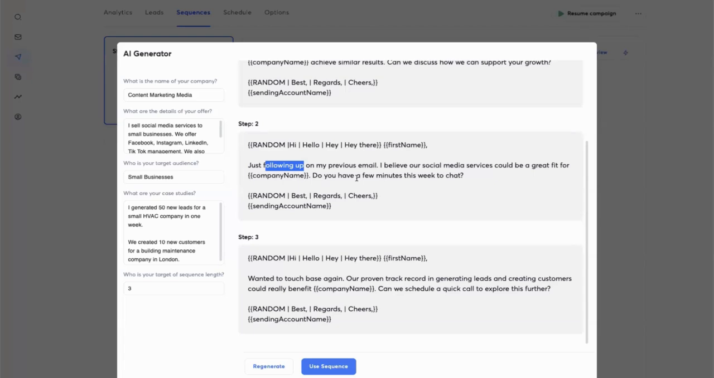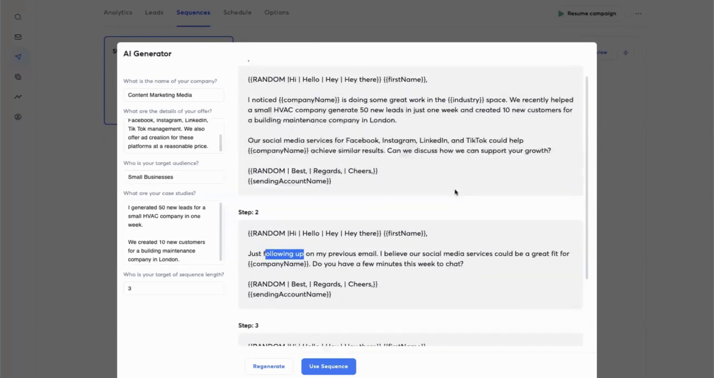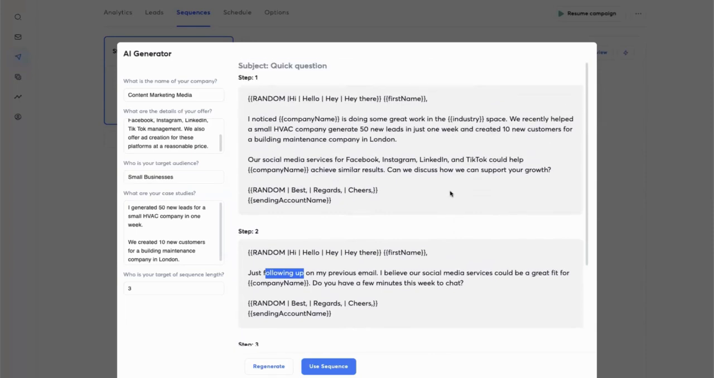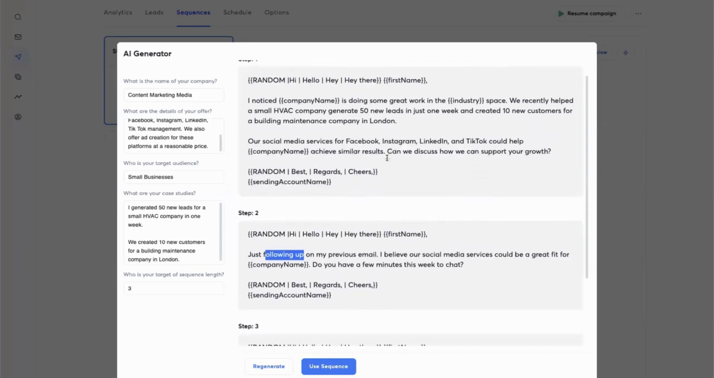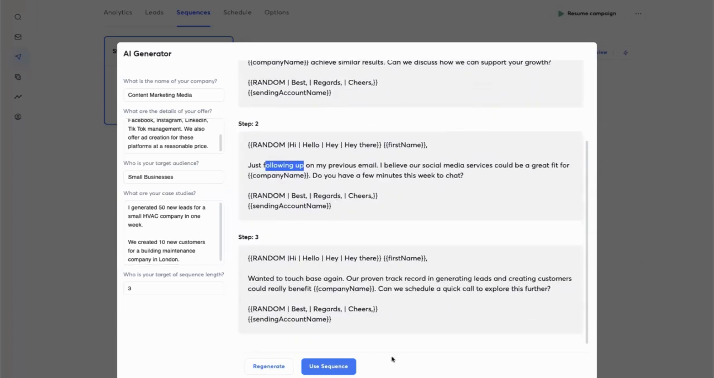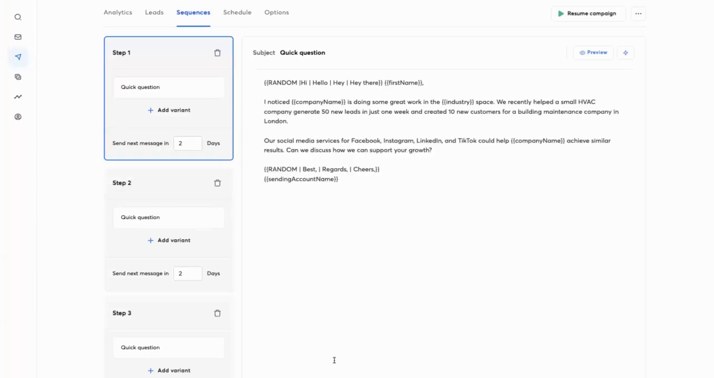Overall, my initial evaluation of this is it's not bad. It's definitely very templated, right? You can clearly tell on the left here, you can update things, you can change things. I can't speak to whether these types of copies really get results. The spintax piece is nice. You can obviously change stuff here and regenerate. You can use this sequence, and you can see on the screen how it just drops right into the campaign.